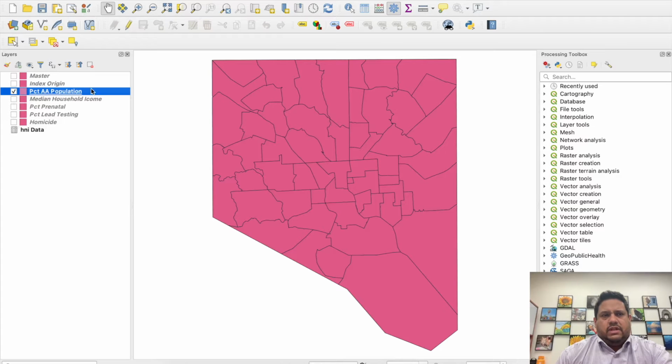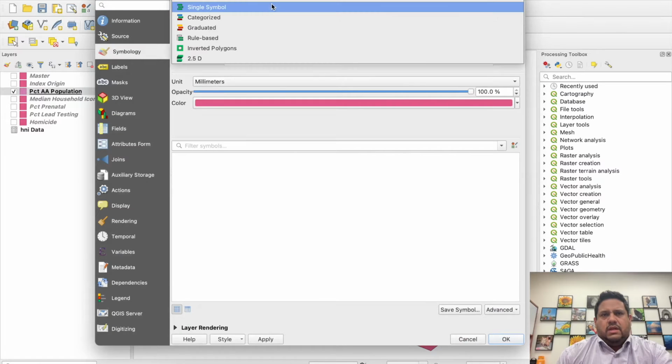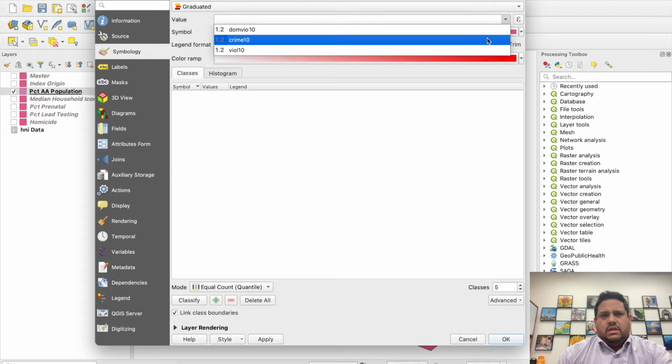Okay, so what I'm going to do is I'm going to do various things here. I'm going to look at the percent African American population, and I'm going to double click on that, and look at the symbology. I'm going to do a graduated, based on percent.